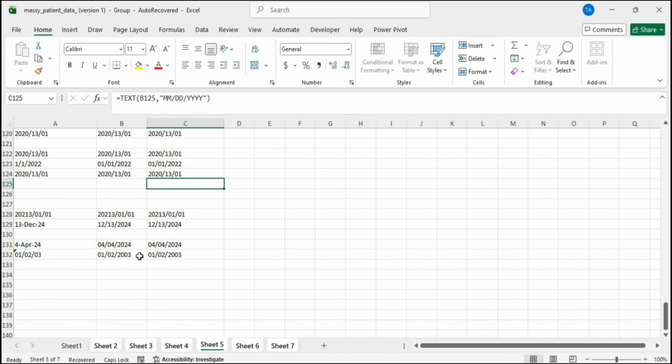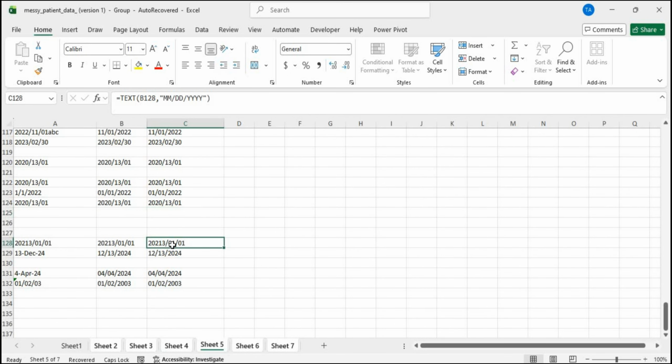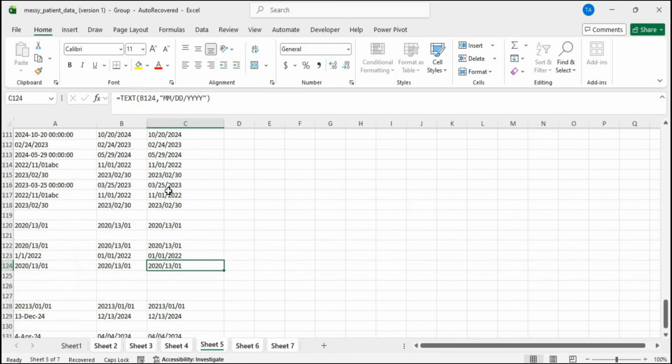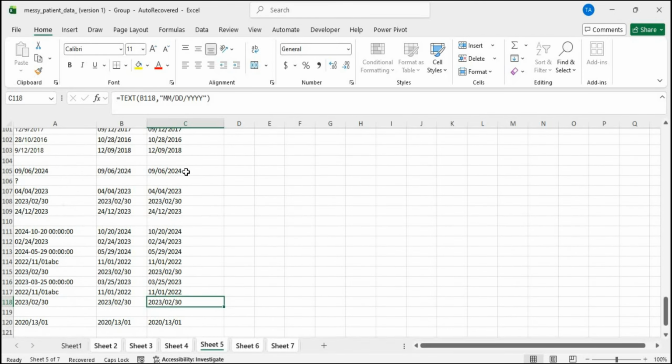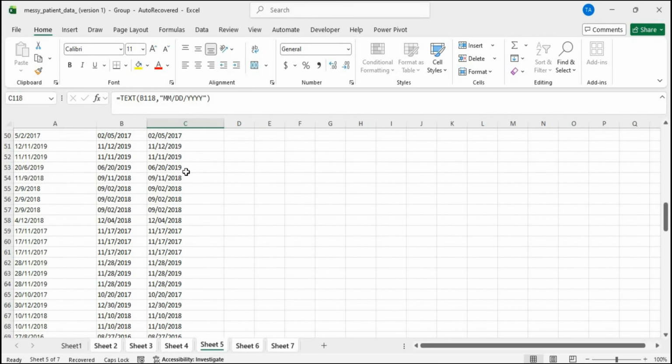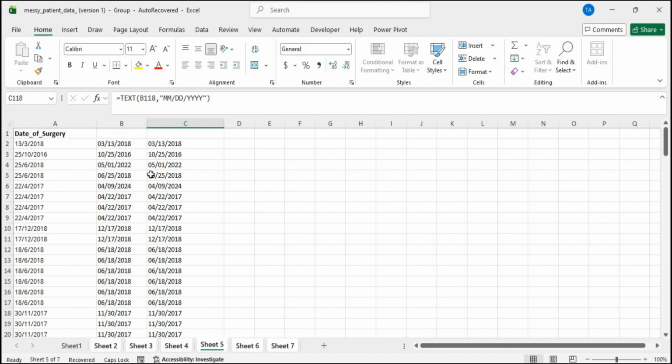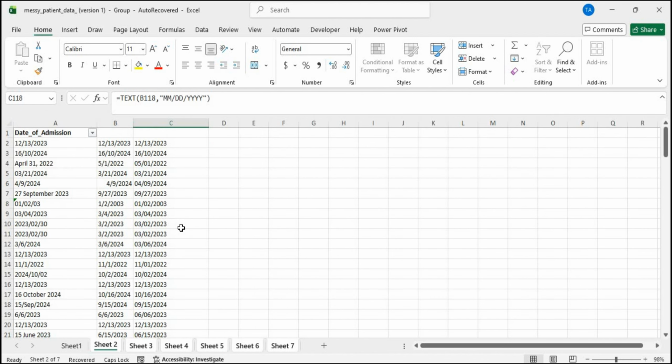Okay, so look at this one. This one is having something like 2020 13 2020 13. Look at this one. This one is even having so much discrepancy. Can you see? This one now is year, month, and day, right? But it's not converting to what we wanted to convert to. So we have to think of a way to actually separate those that look like that from those that actually look like what we want.